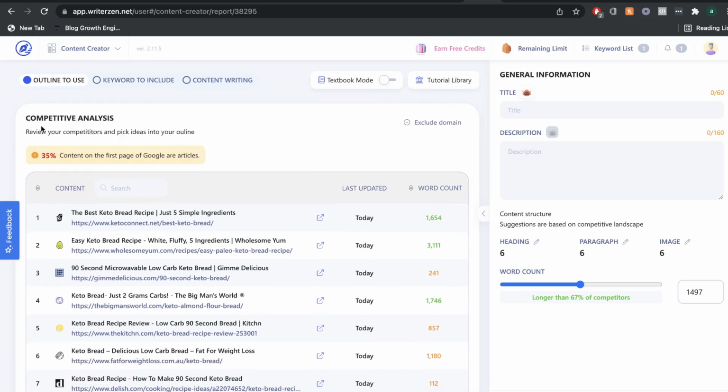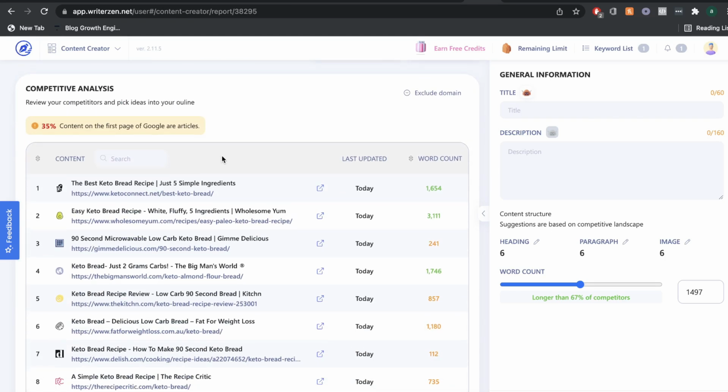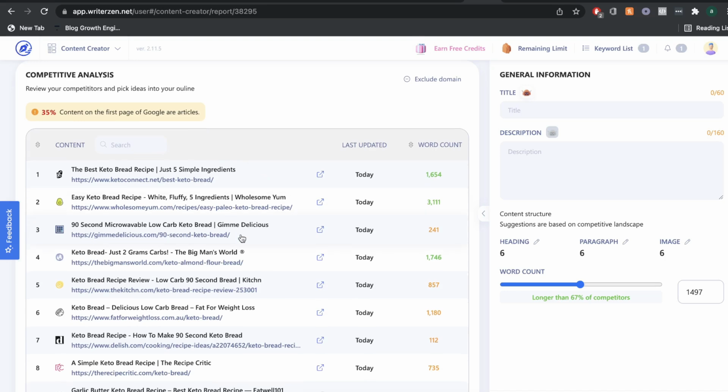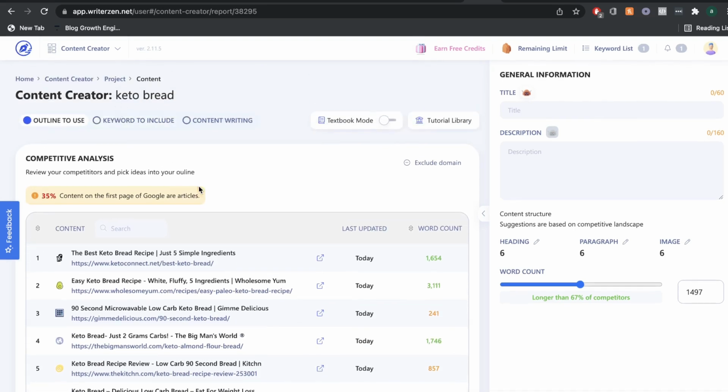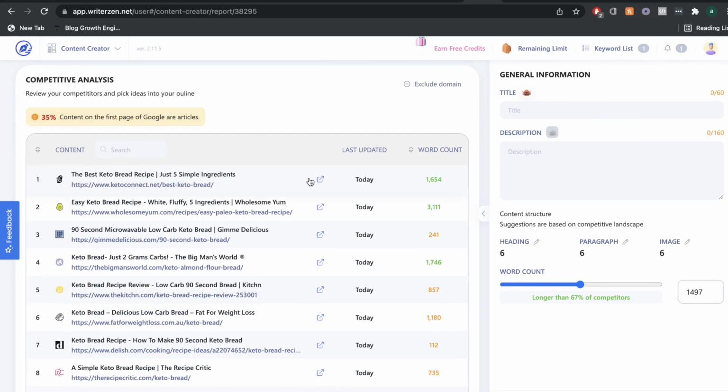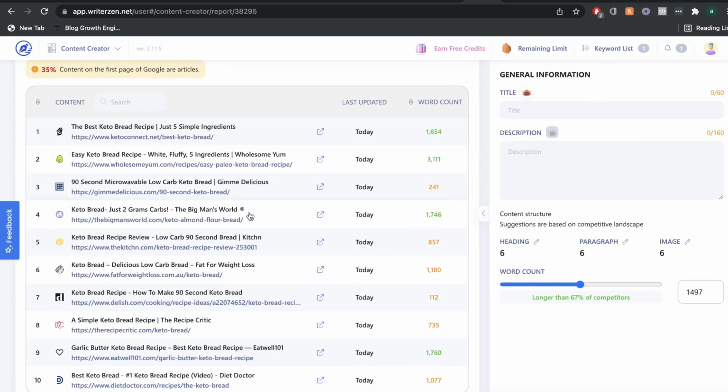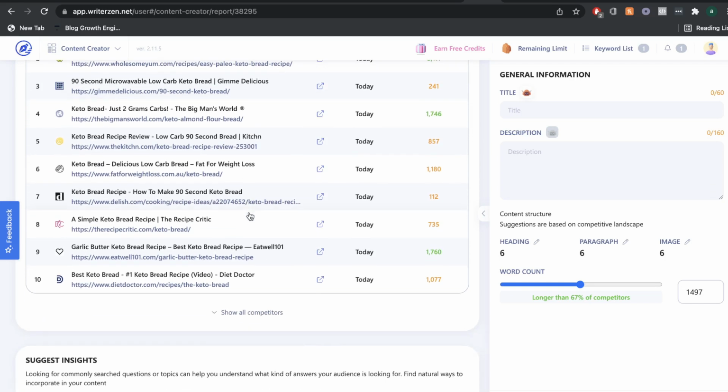And once the project is loaded up, we can get some really good information about that keyword. So the first thing that we see here is the competitive analysis. So this will show you the top ranked blog for this keyword of keto bread. And you can go ahead and take a look at all of those different blogs to get ideas of topics and information that needs to be included within your blog post.